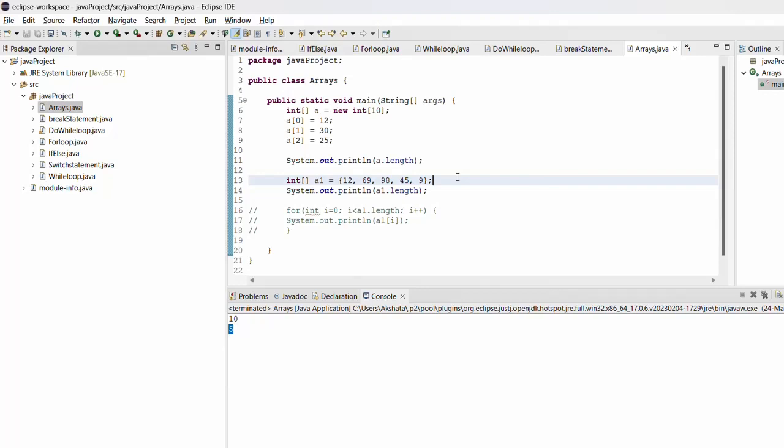So this is all about arrays that we have learned today. Just recall all the concepts that we have discussed till now.